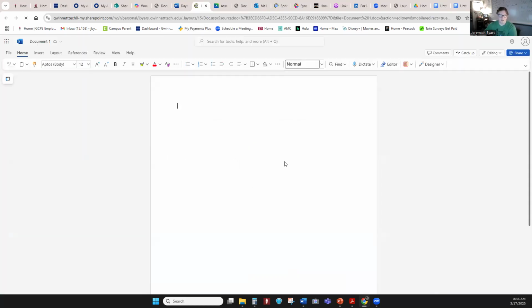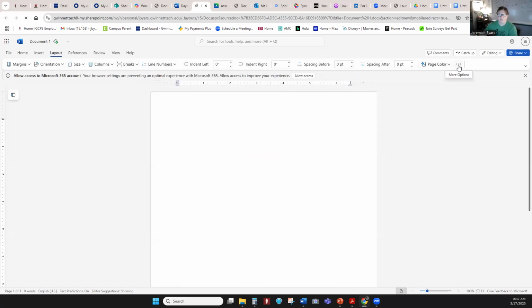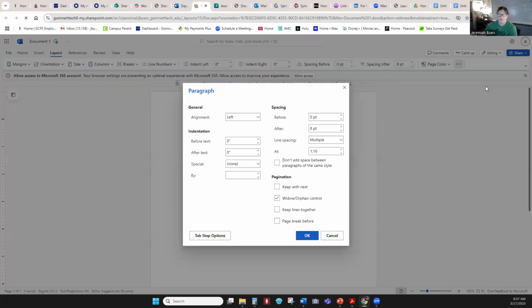So before you do anything, I'll go to layout, go all the way over here to your more options, paragraph options. See, look, the spacing before should be 0. After should be 0. Line spacing should be double. Don't add space between paragraphs of the same style. All right, boom.